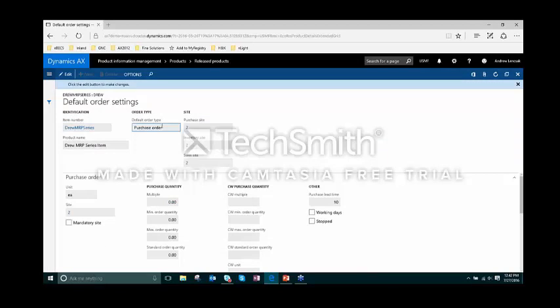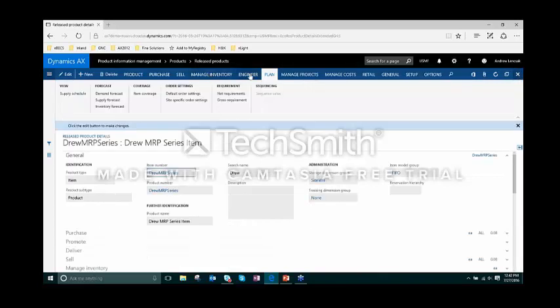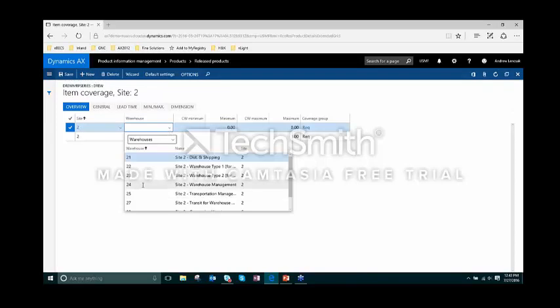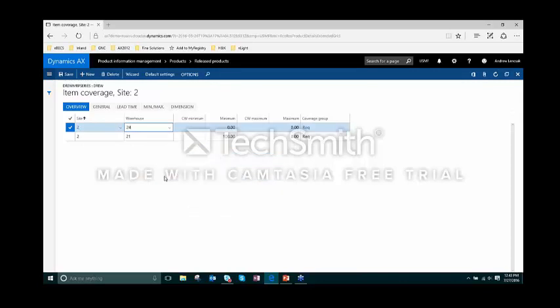So like I said, you can have one default order type for an item, so this was purchased, but if I have other warehouses or other sites that also use this item and they're getting it via transfer order, that would be overridden in the item coverage. So for example, I'd go back to my item coverage setup. Let's say we also use this in a different warehouse at Site 2. I could add a new line. Let's say it's used in, I don't know if this will work, because I don't think I set this item up for advanced warehouse management, but we'll give it a try.